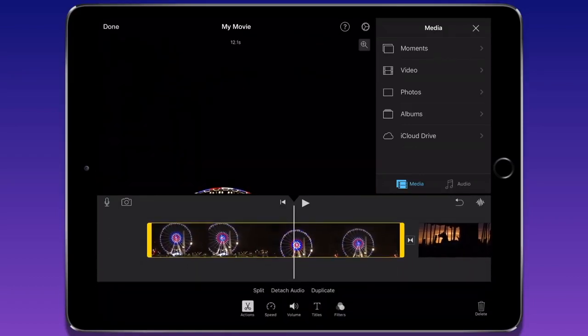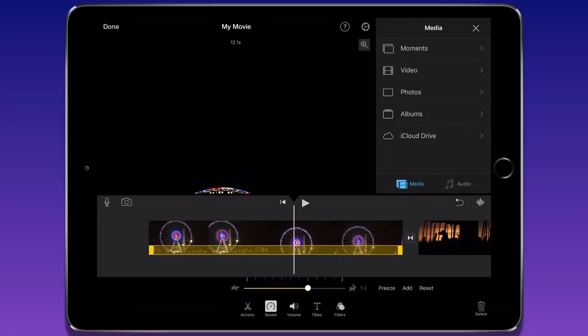Below those three options, I have different categories. Currently, we're under Actions. If I go to Speed, I can change the speed of a clip. You can see a slider in between a hare and a tortoise. Just to the right of that, I have three options: Freeze, Add, and Reset. Freeze will create a freeze frame and hold it for as long as you choose.